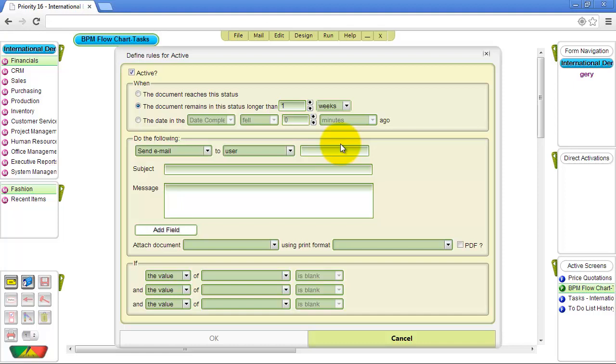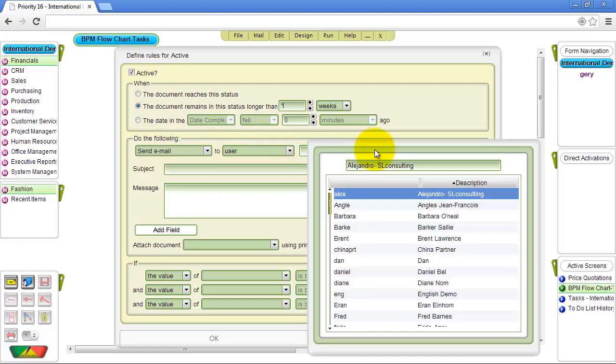In the second pane, we'll define the action that happens. Send email to user and select that user.